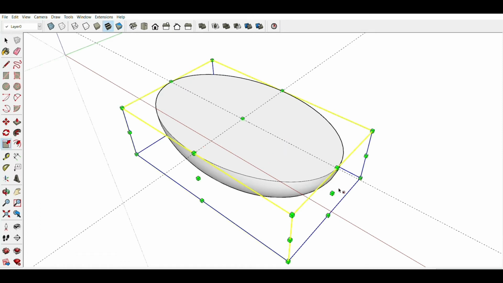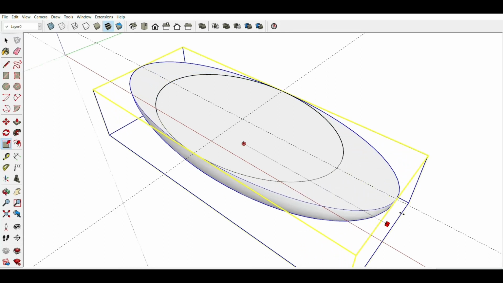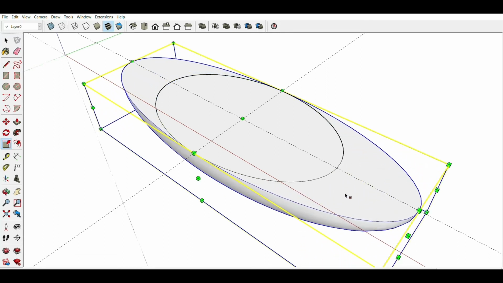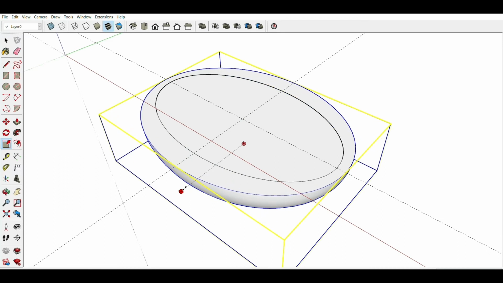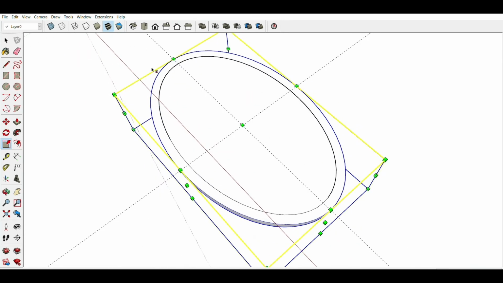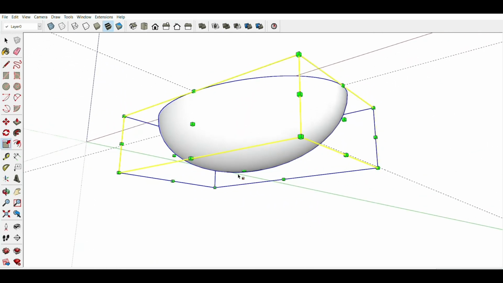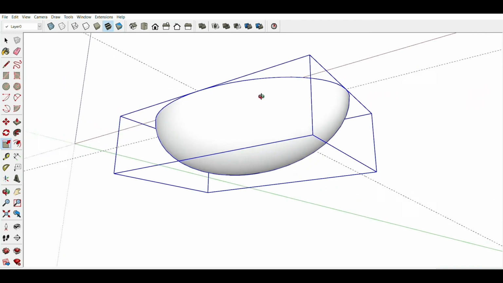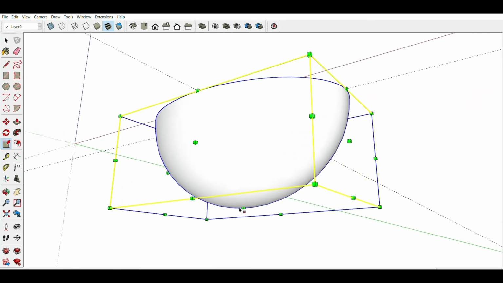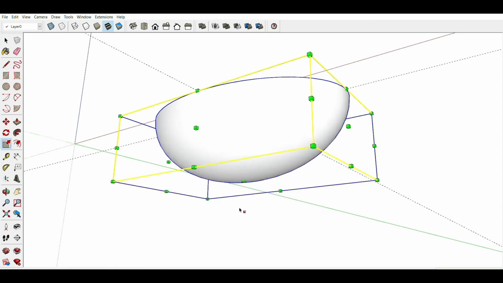So in the long direction, I have to scale using the control key and I have to type in 540 millimeters, which gives me 20 millimeters extra on each side. And on the short side, I'm going to scale to 340 millimeters. So now I have 20 millimeters around the entire top. And I still need to add the thickness in the vertical axis. And here it's 150 millimeters now, so I have to scale this up to 170 millimeters, like this.